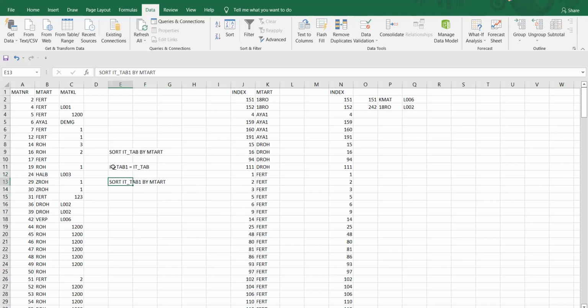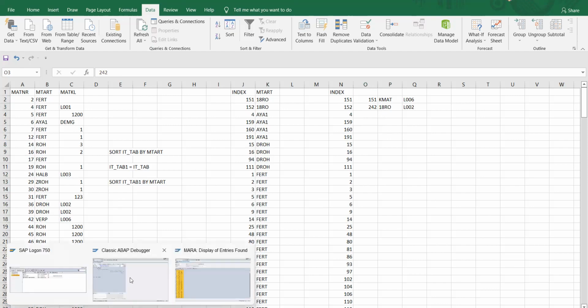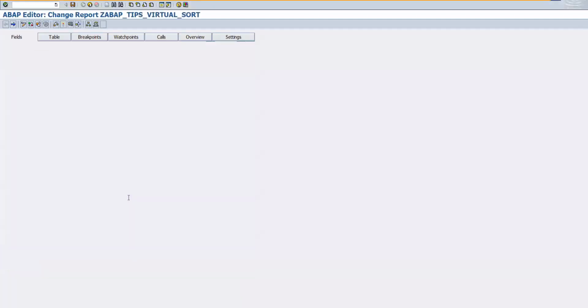But if you don't want to use any intermediate internal table, and if you are good with for loop, value operator, and all the new syntax, maybe you can give it a try by doing the virtual sorting. So hope you understood the concept, what the virtual sorting is. Now let's go into the system and try to understand.